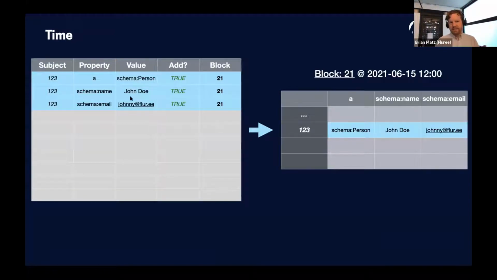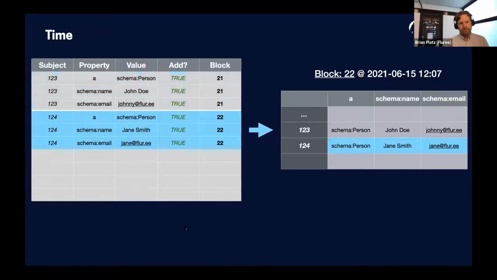So these pieces of information were all added within the same block at the same moment in time, which is block 21. If we move forward a little bit here, block 21, for example, has this wall clock time associated with it. It can also have other notions of time associated with it.